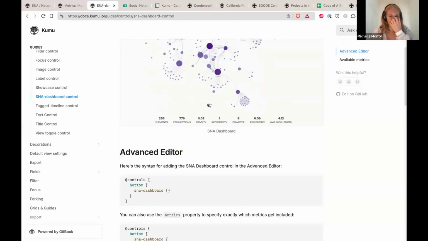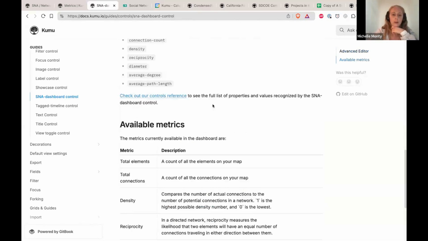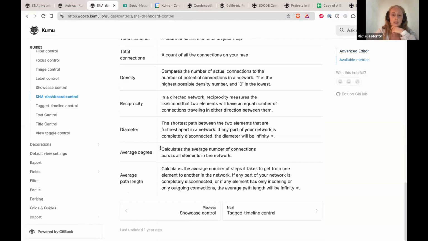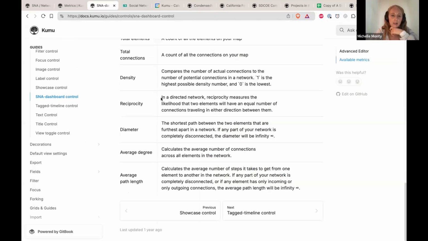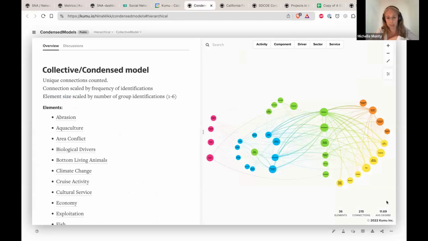But you can see here all of the different options that we have. The one that we were just looking at was average degree. You can find that here. Average degree in this case was 11.69. You can see here that it calculates the average number of connections across all elements in the network. So in this case, we can say that each element in this map has between 11 and 12 connections. Some might have more, some might have less. But that's just a quick snapshot of metrics that you can use.